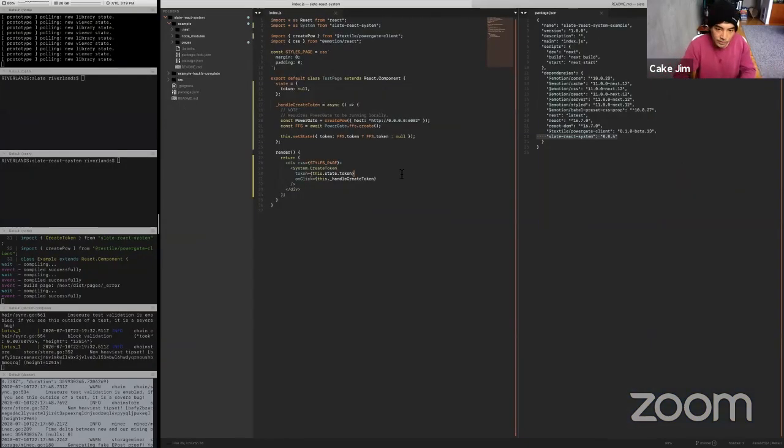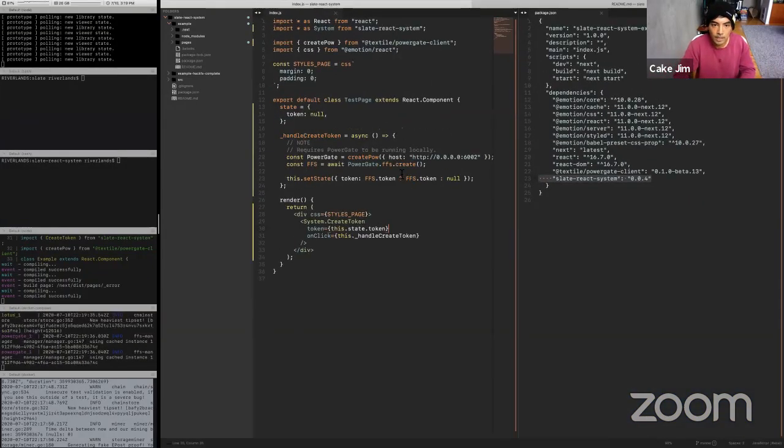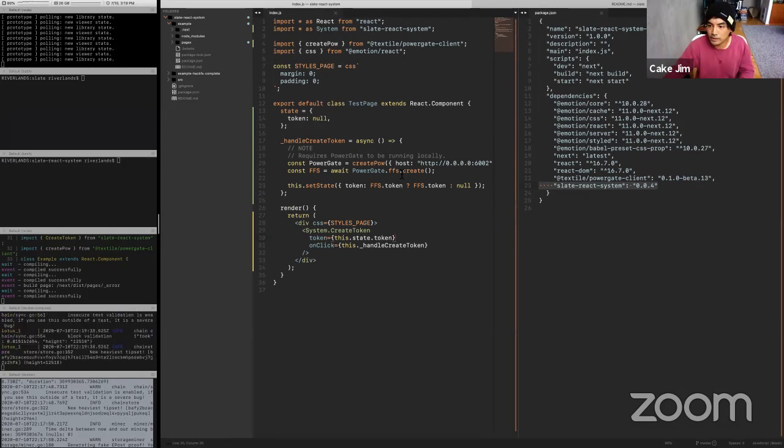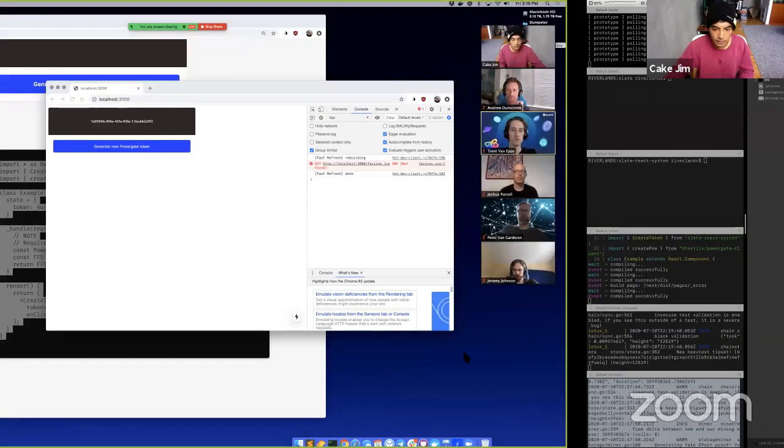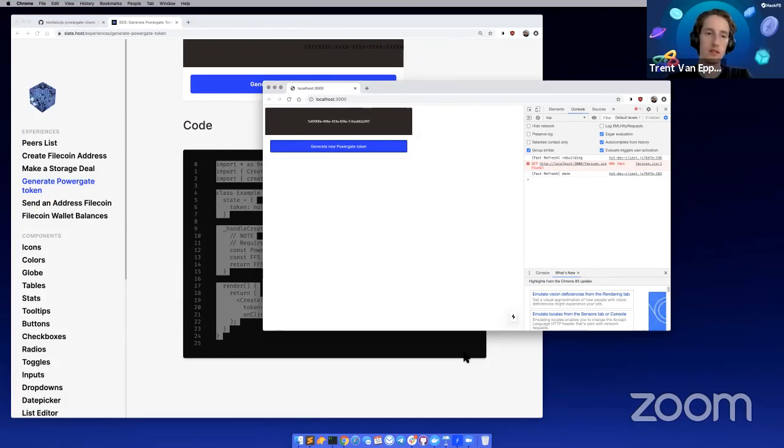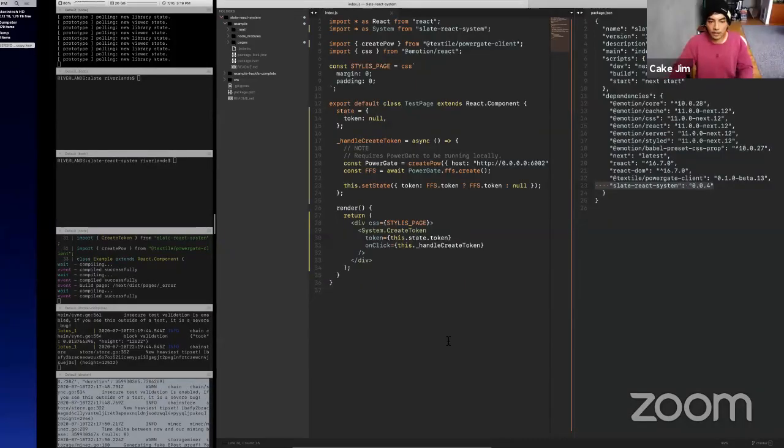And let me increase the size of this so you guys can see it. Is this better, Timo? Can you see it clearly? Yeah, that looks a lot better. Awesome. Sorry about that.